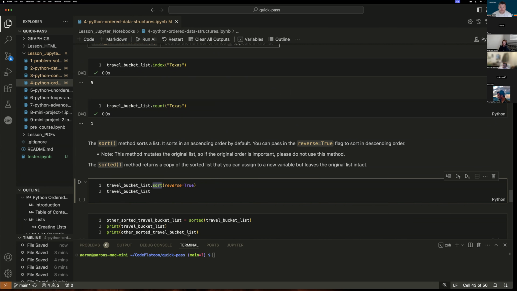Remember I said when you define a list in a certain order, it will keep that order. But if you run this method on it, it will change the order permanently. And you won't be able to get back to that original order unless you had it saved somewhere. So that's something to keep in mind. If you want that original order, you may not want to use this method.